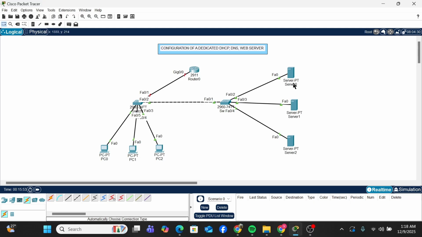So for this device, let's label the devices. So this one will be serving as our DHCP server. Alright, this will be serving as our DNS. Let's configure that DNS, and this will be serving as our web server in the network. So let's label that to be the web server.